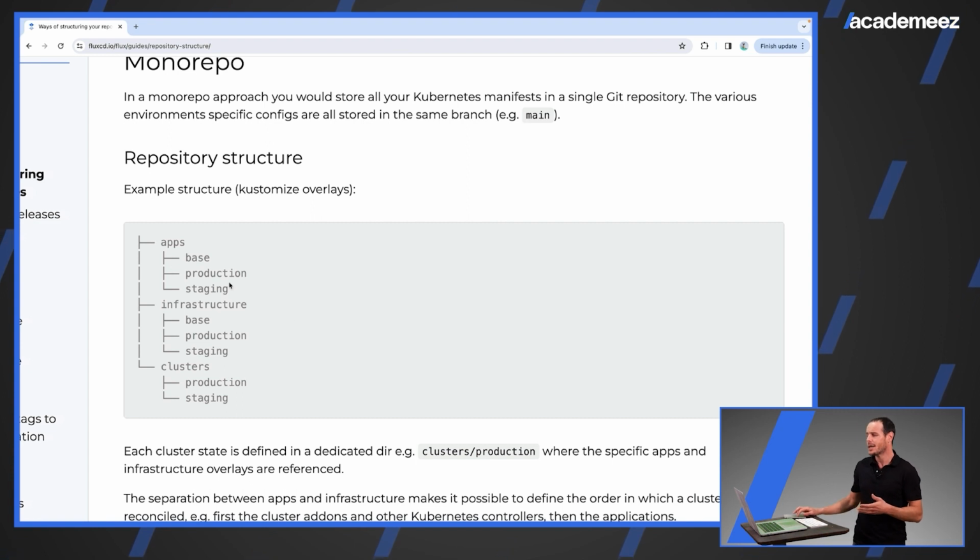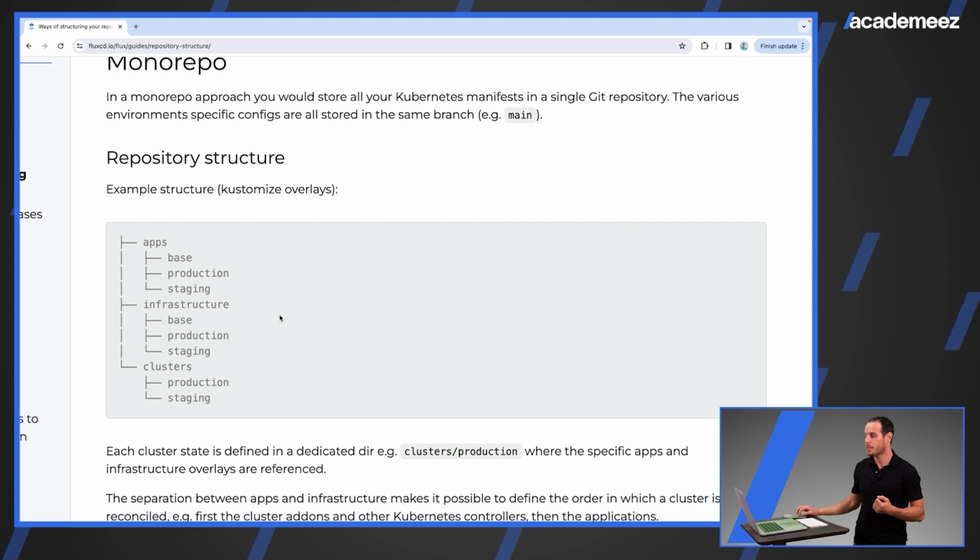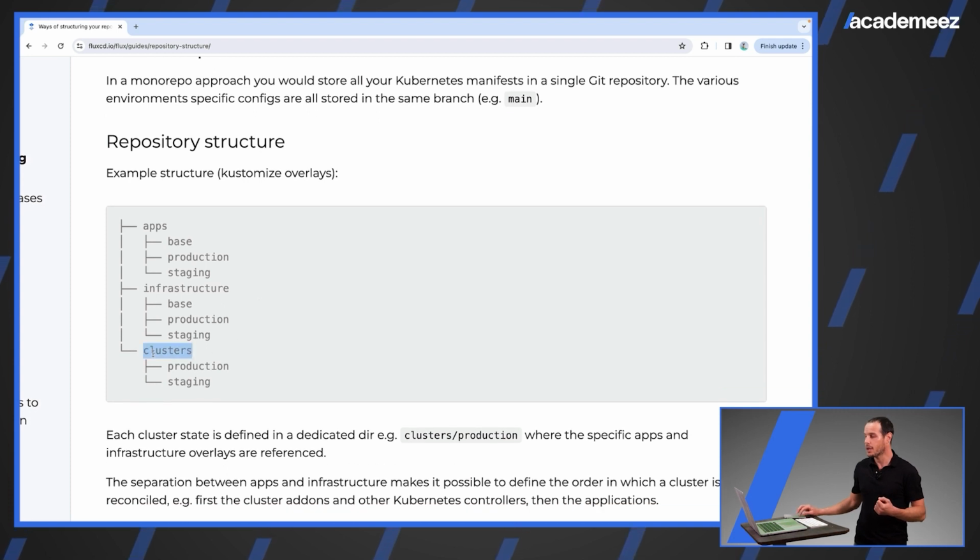But if we look at this file structure, that's how we're going to arrange our GitHub repository. So you have 3 folders: clusters, infrastructure, and apps. The clusters folder holds configuration for different clusters. In this example, we have 2 clusters, one for production and one for staging. The production folder holds configuration for the production cluster, and the staging folder holds configuration for the staging cluster. So our GitHub repository will have a folder for clusters to manage more than a single cluster.